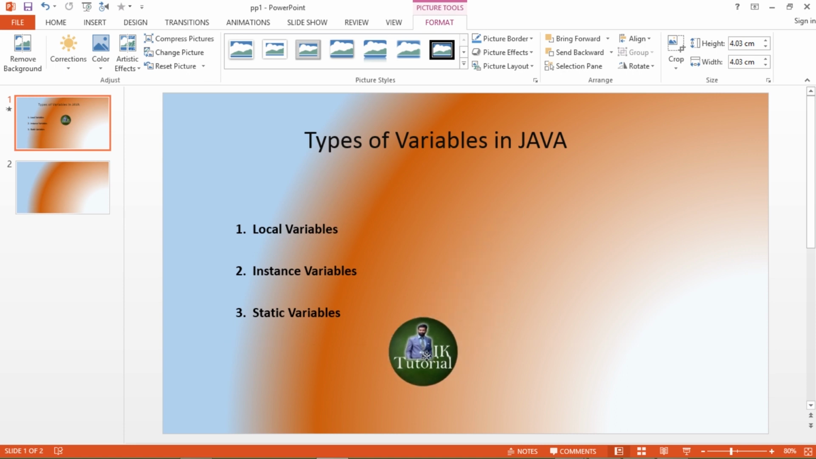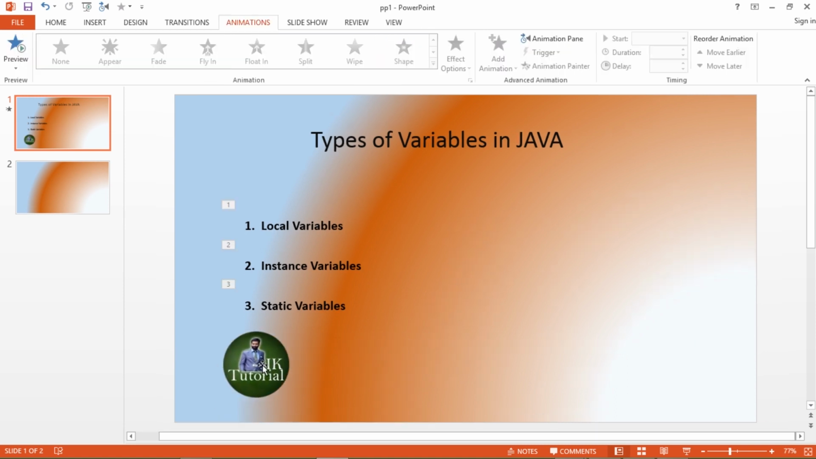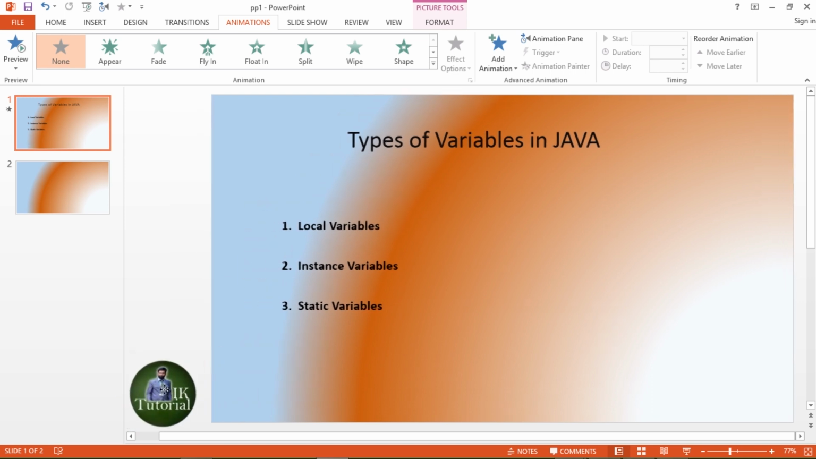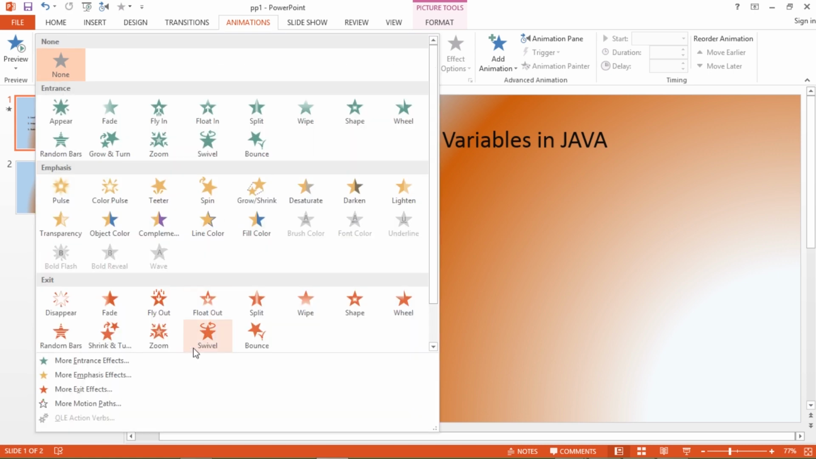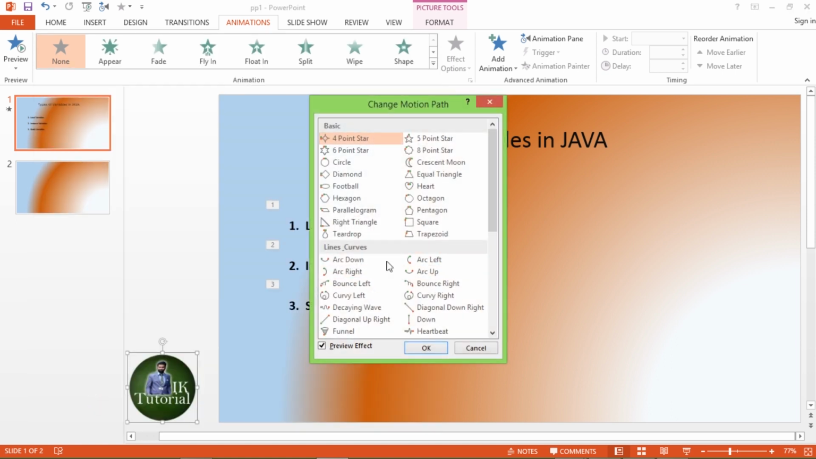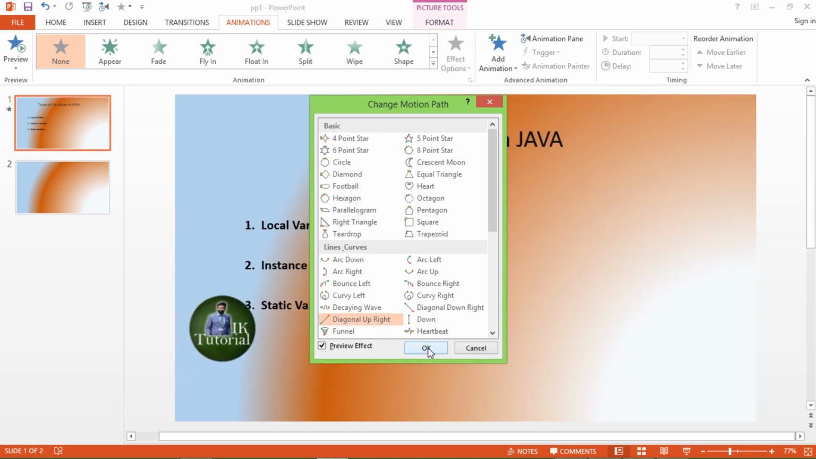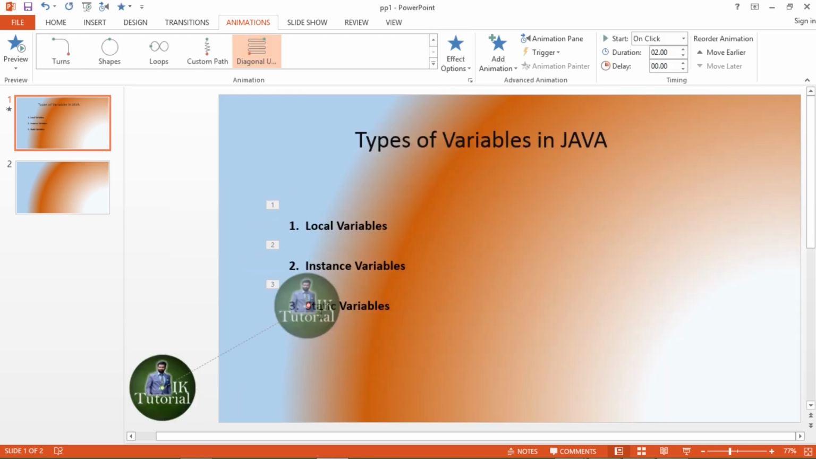Yeah, one image I have inserted for this. If you want to add animation to this, I'll take my image somewhere here. From here it should roll out. Let us see how to add that. I'll go to more motion path. In the more motion path, I'll select the diagonal up, or whichever you want, you can select it. Let me select this diagonal up. Once you select the diagonal up, you will get something like this.